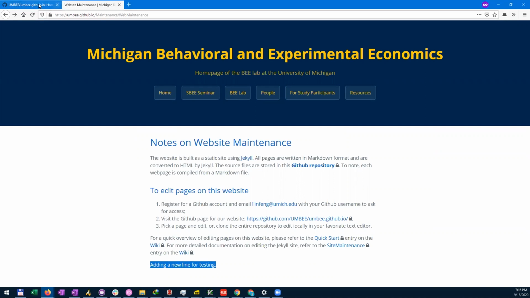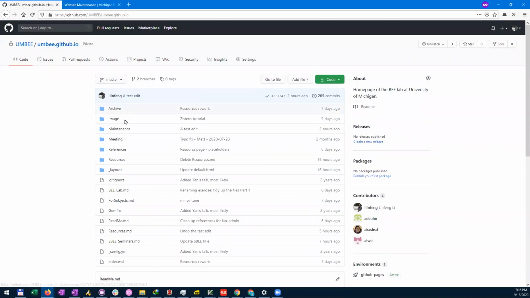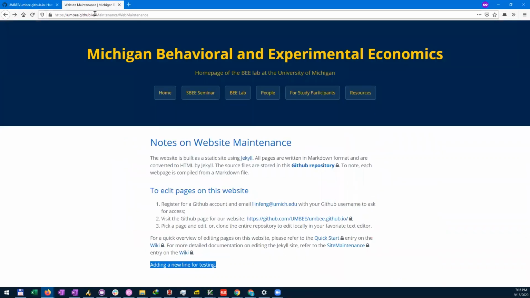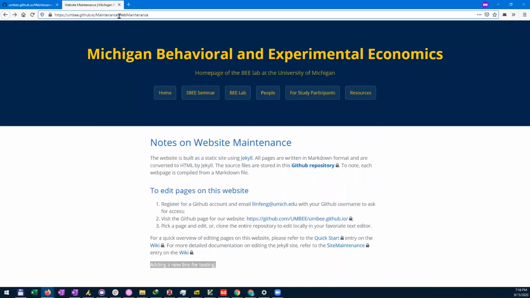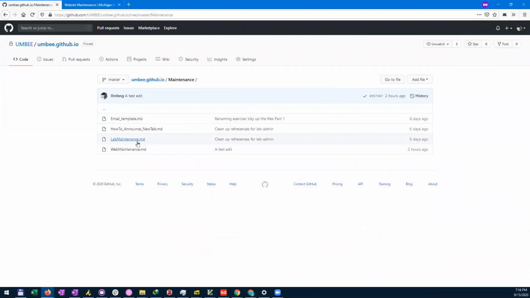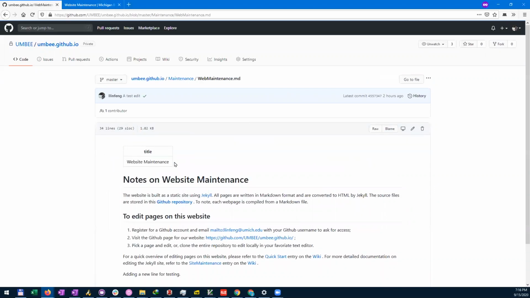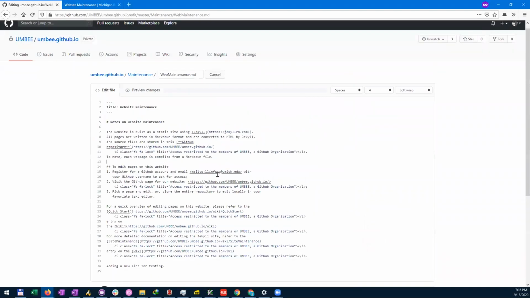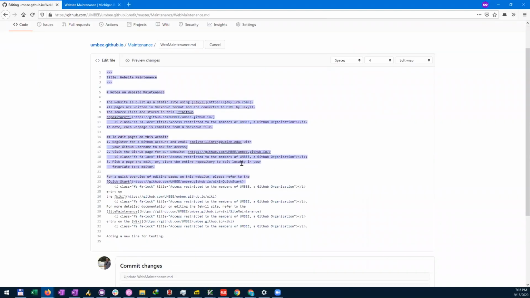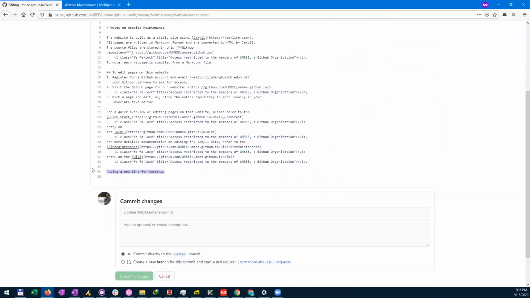So what we wanted to do is to go back into the source folder and navigate according to the URL. So this is the root address. And then maintenance is the folder in which web maintenance as a file can be found with the .md extension. And everything follows from here is to edit this plain text file upon clicking that edit button.